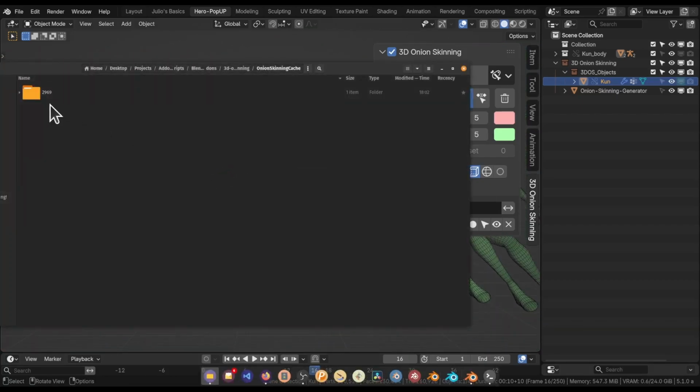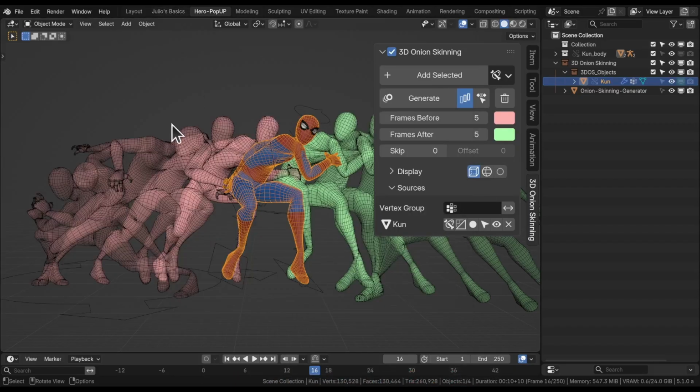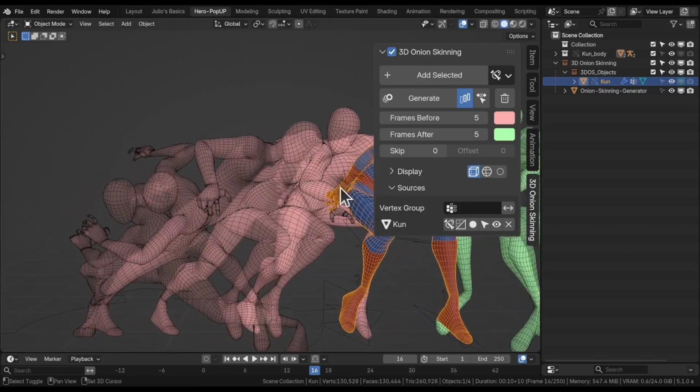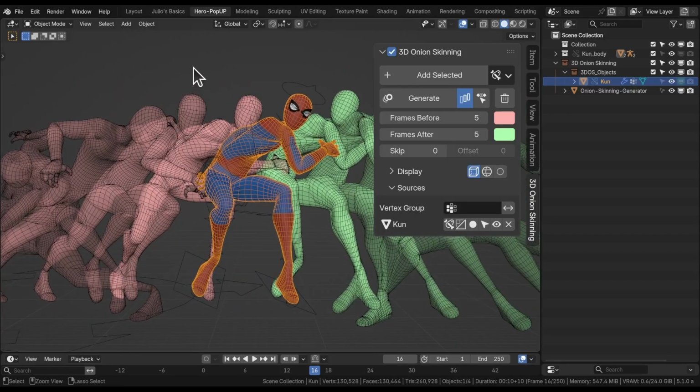If you take a look at your disk space, you are going to see that it takes about 300 megabytes to store this visualization right here on your disk. How can we improve that?